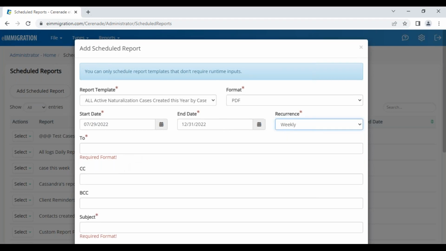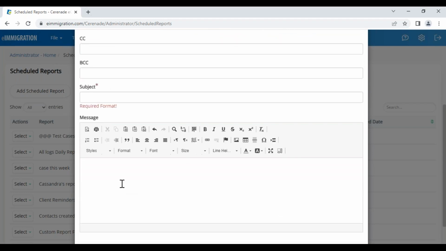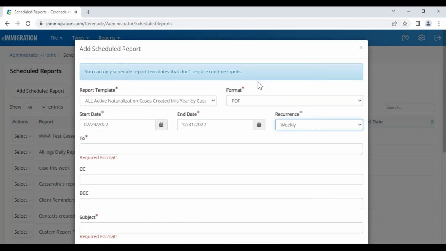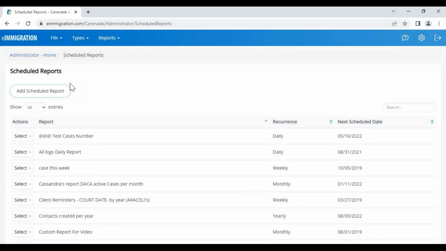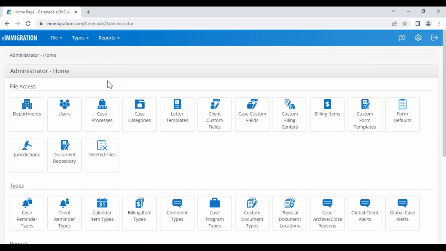Just enter the email addresses. It doesn't have to be someone using the system, and then you can just have the system send that PDF automatically every week, for example. I'm just giving you a random example, but yeah, if you are interested, let us know.